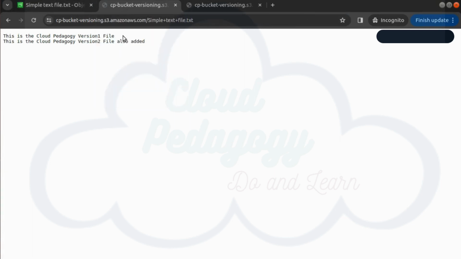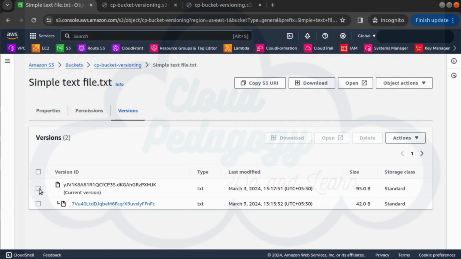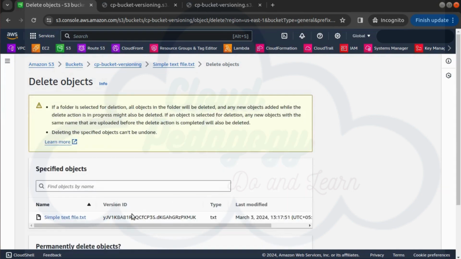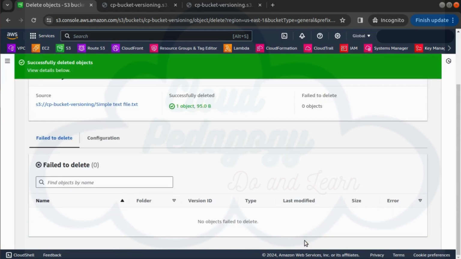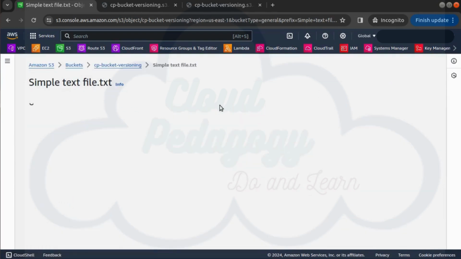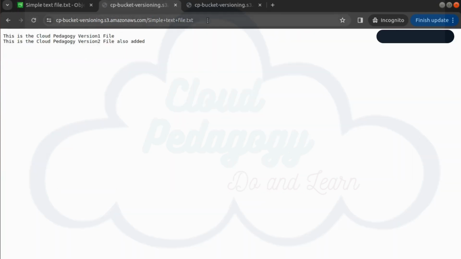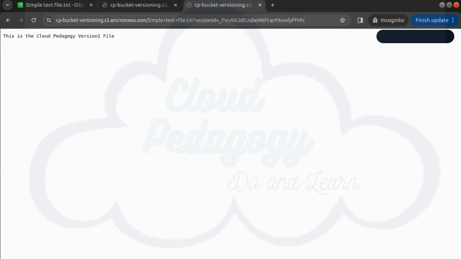To enable the old version of the file, we need to delete the latest version of the file to use as a current. Let's delete the recent file which we have uploaded and then refresh the URL of the object. As you can see here, the old file is acting as a current file.